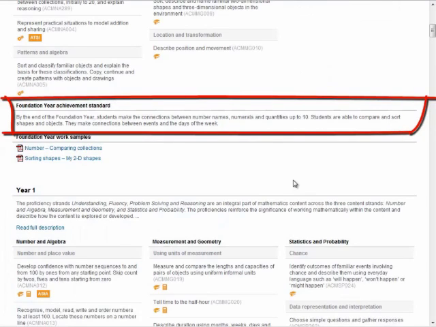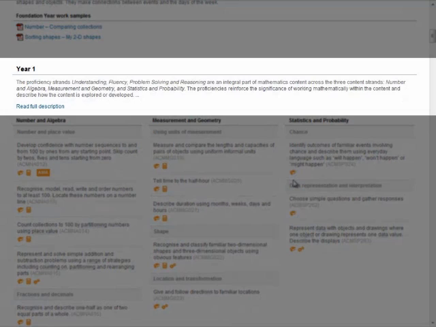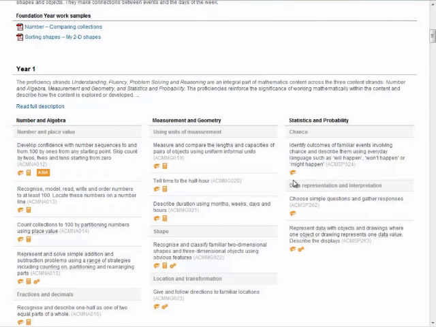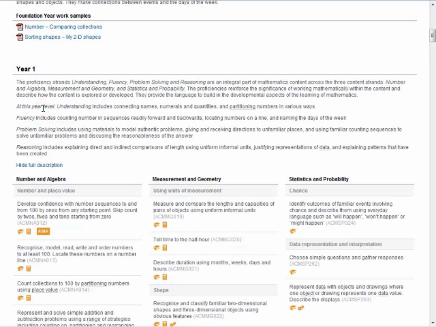The year-level description explains the focus for that year level and indicates the ways in which the strands and sub-strands are interrelated. This section helps set the context for the content descriptions that follow. To view the entire year-level description, click on the Read Full Description text.